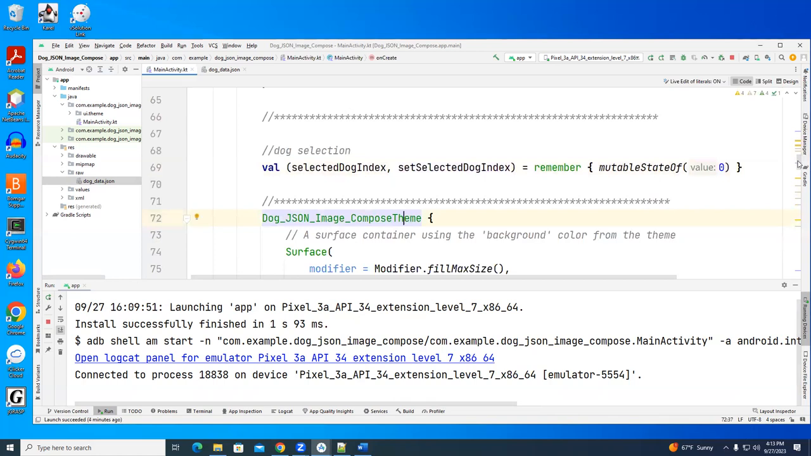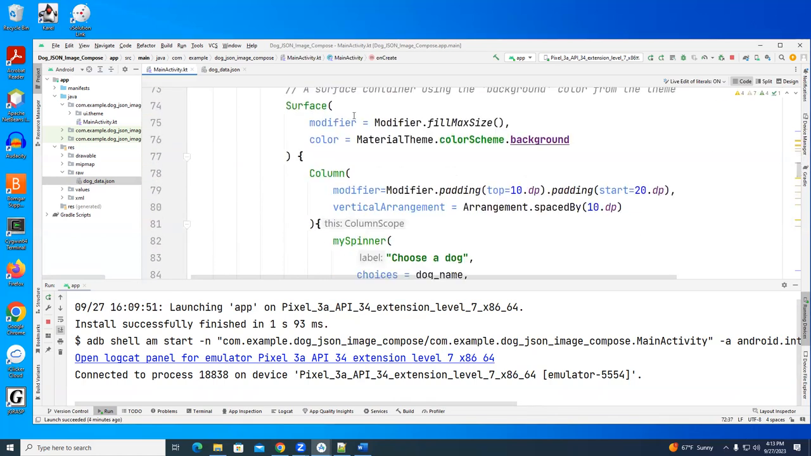And now I'm building my screen. I have this usual surface thing. I have a normal column structure. And at the top of my structure, I'm going to have a spinner.